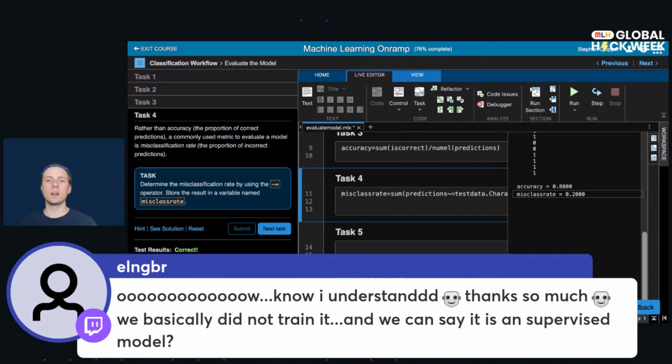We did train it, though. That's the only thing there that is not quite right. We did actually train this variable. We trained it using the KNN model, and we did that in the last module. So now we're testing it. We're testing its accuracy.